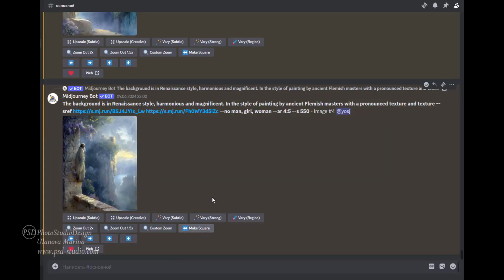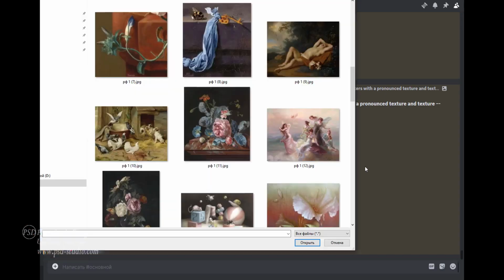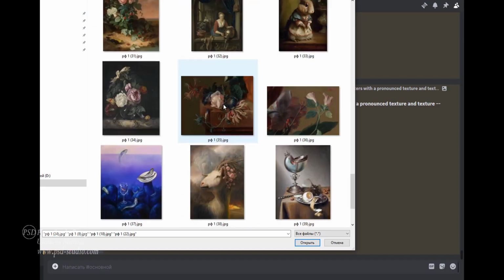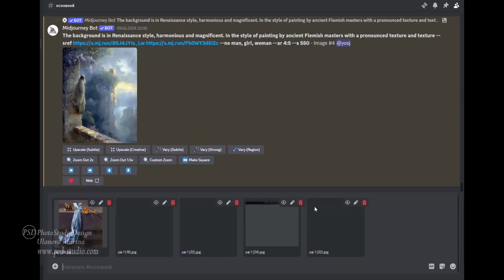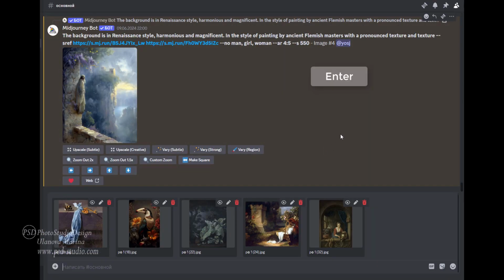To generate digital backgrounds in Discord, to upload references, we need to click on this plus sign, find the folder with your references on your computer, and, holding down the Control key, select several references, or without holding down this key, select just one picture. When the images are selected, click on the Open button, and they automatically open in Discord. In order for them to be uploaded to the server, you need to press the Enter key.